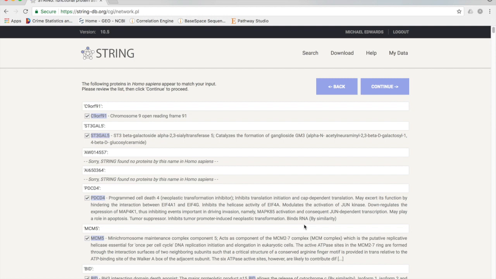The next window is giving you all the genes that it recognizes in the list that we put in. You can see some of these aren't characterized genes, and so therefore no entry is found. If I remember correctly, out of our 130 genes that we put in, only 10 of them weren't recognized, which is pretty common for a lot of this bioinformatics software you use. It's not going to have data on all the genes that you put in. So we're just going to hit continue.